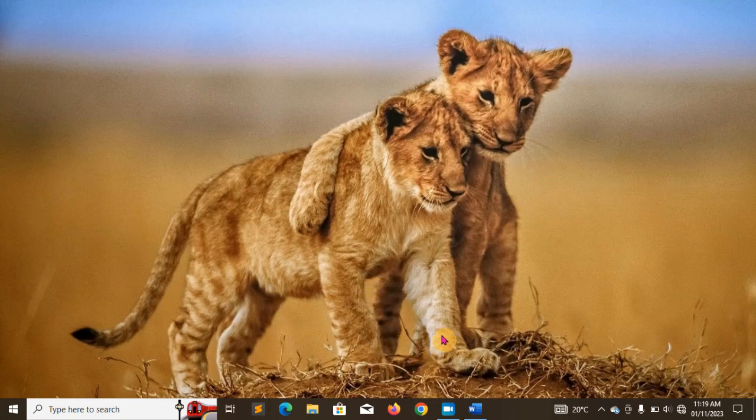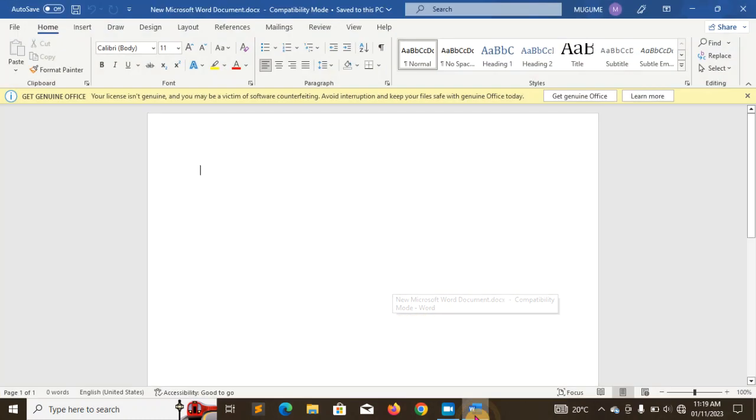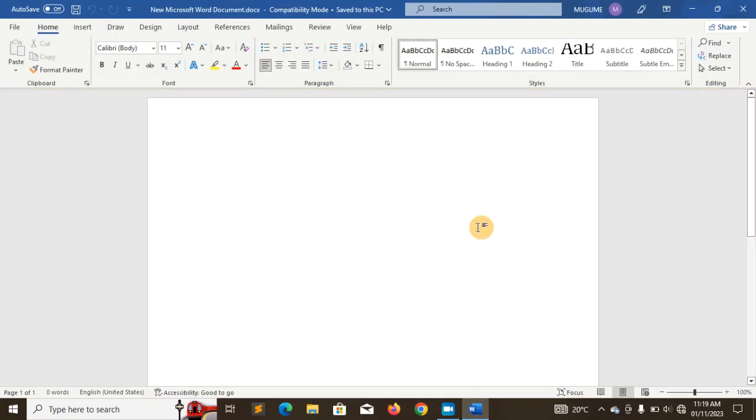Meanwhile, today I've come with another way on how to insert a watermark on a single page within our document. By default, a watermark is set to appear on all pages, however when customized it can appear on a single page.